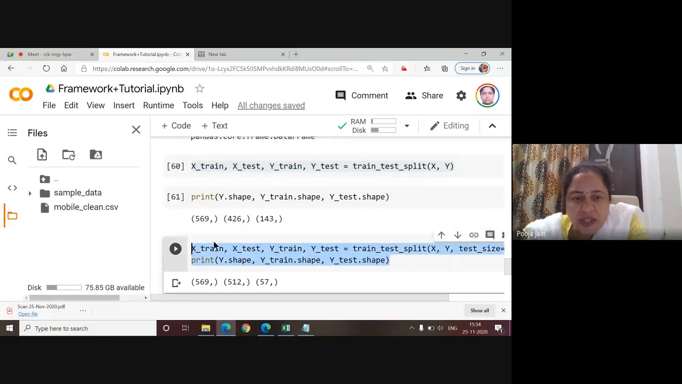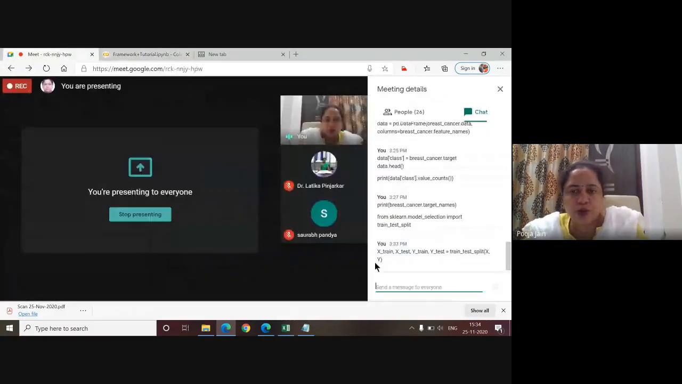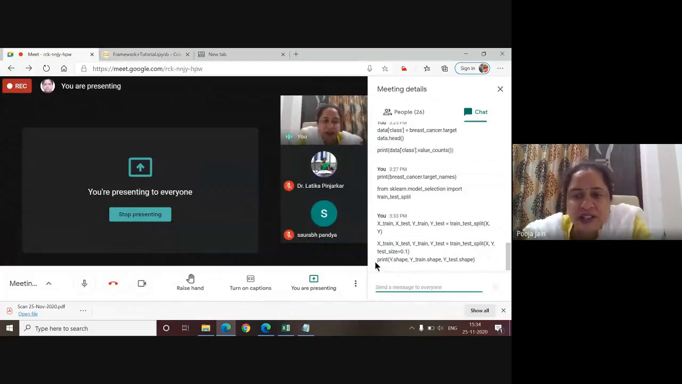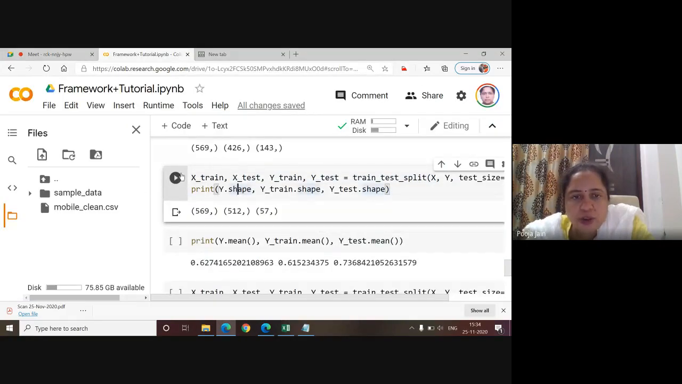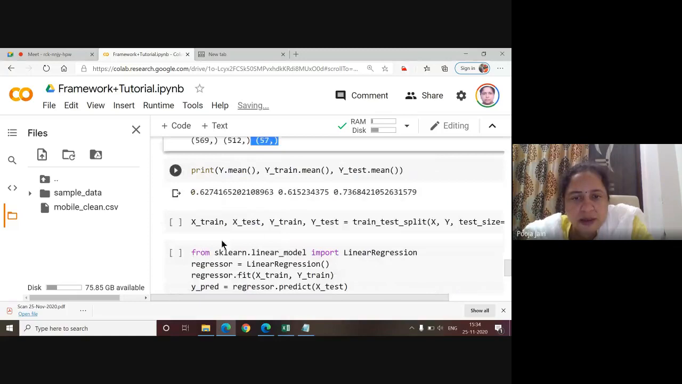I can change the values by giving the value of test size is equal to. If test size is not given anything, then by default it is 80-20. I can give it 0.1 also. In this case, 90% will go for training and 10% will go for testing. So I can do it like this also. In this case, 569 was earlier, 512 will go for training and 57 will go for testing. Clear?